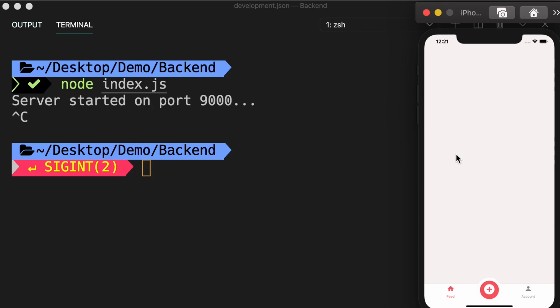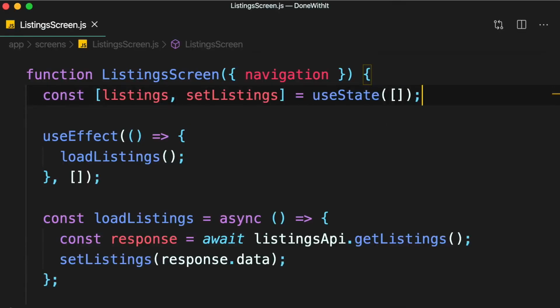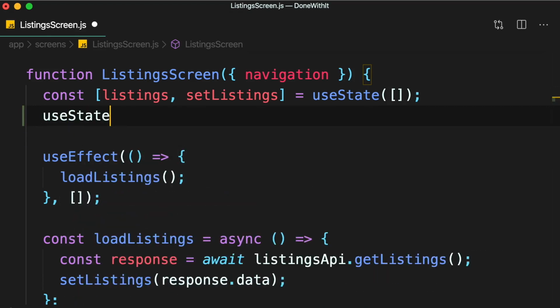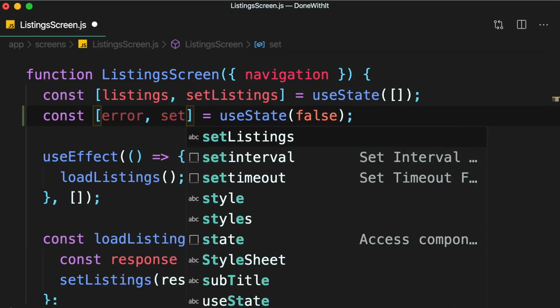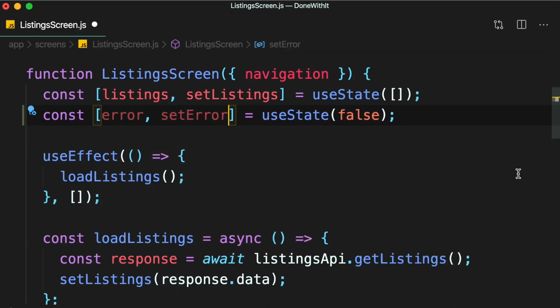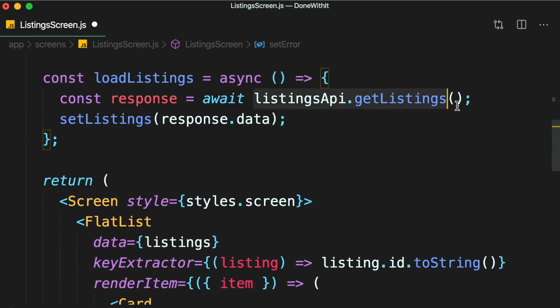chance to retry. So back to our listing screen, here we should declare another state variable. We initialize it to false and call it error. We could also call it has error, but I prefer error because that is shorter. So error and set error. Now, when we call the server, we get a promise. This promise is always resolved even if we get an error. So that means we don't have to surround this code with a try-catch block. That is one of the reasons I personally love API sauce.